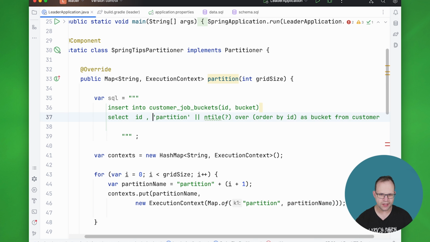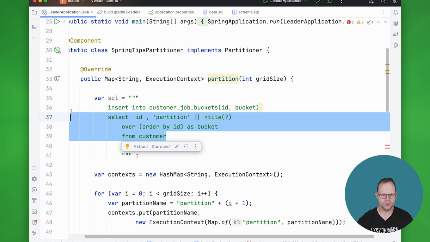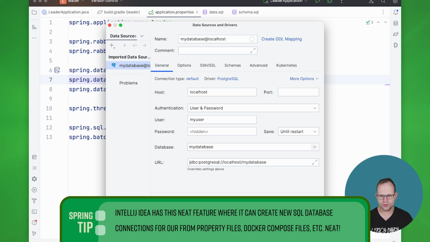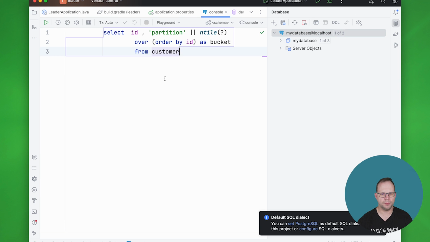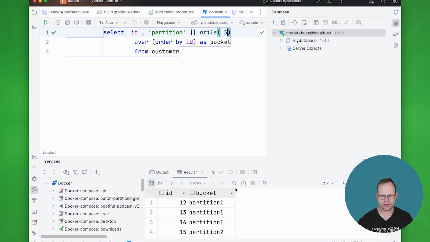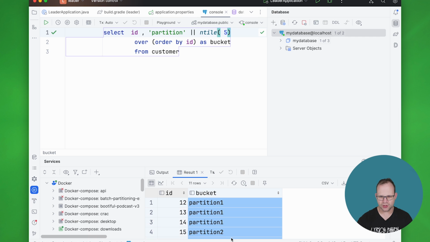Okay, so it's going to select two columns. This is going to select records from the customer table. So let's go ahead and see what this does. I'm going to go ahead and log into our SQL database here. We'll ask IntelliJ to create a connection for us, and paste that in. So remember, this is the grid size. If the grid size is 5, then what do we get? Well, we get this, right? These are the IDs of customers, and these are the generated buckets, the partitions.